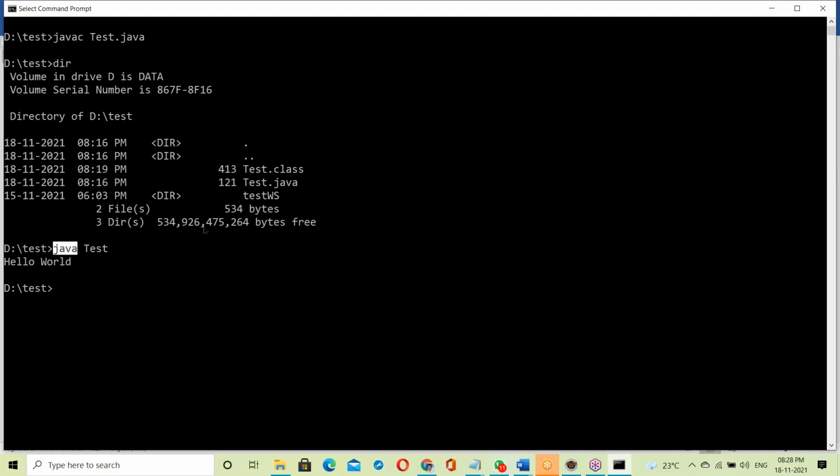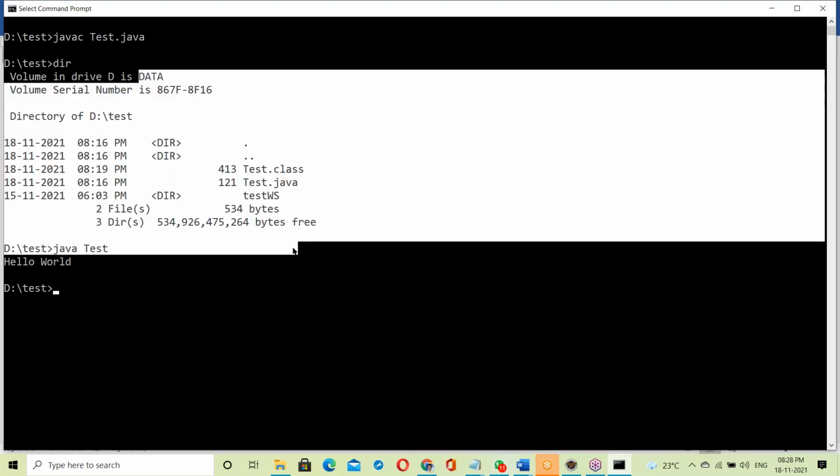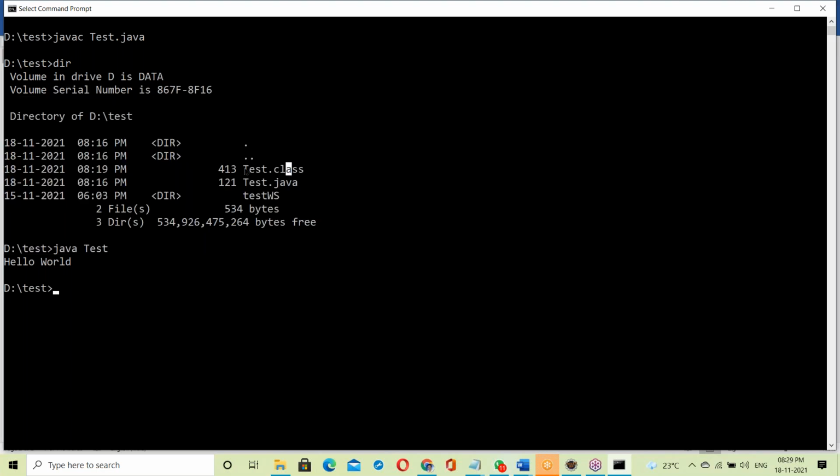Have you seen an exe file anywhere here? First we compiled the Java program and got the dot class file, then executed it. So the dot Java file becomes a dot class file, which is directly executed. Have you observed any exe file in this process? No. Dot class is not an exe file.